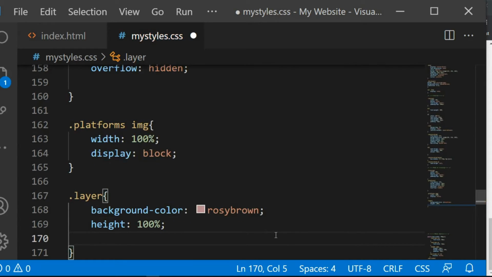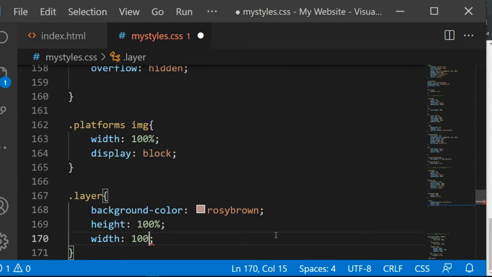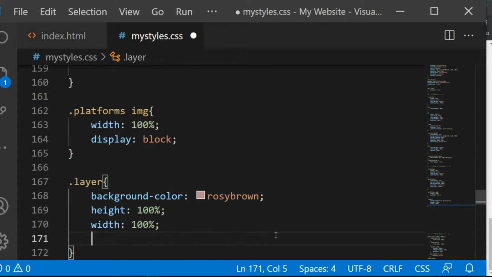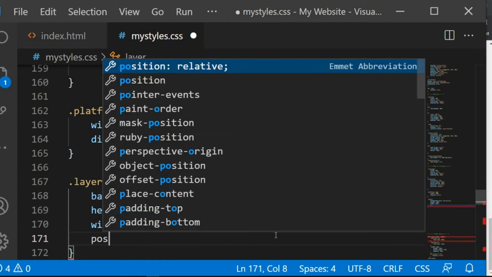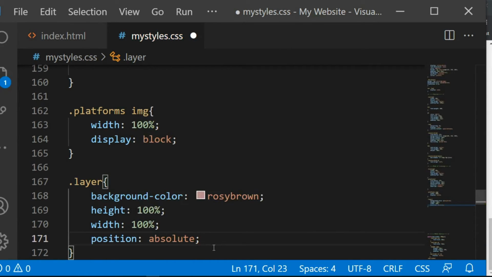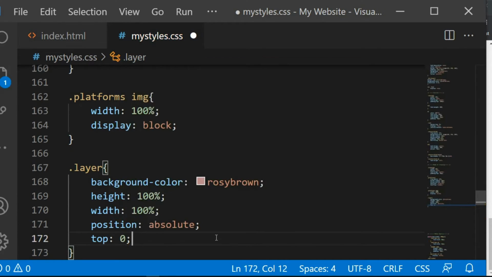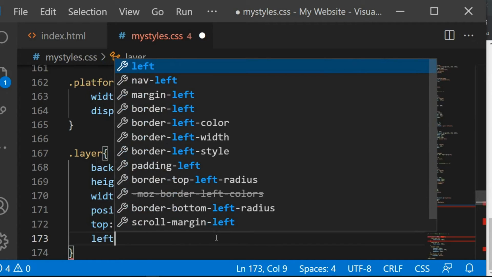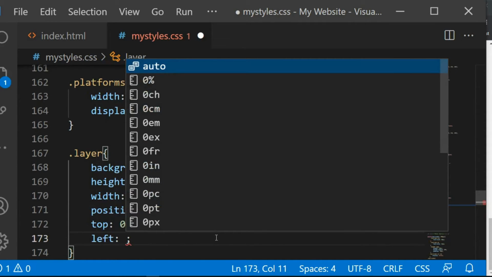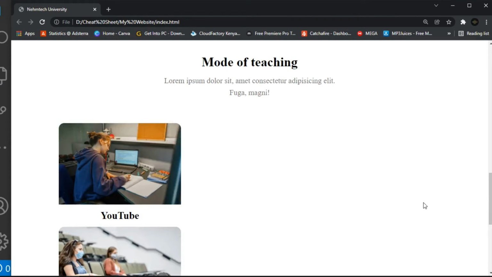and then I'm going to give it a width again of 100%, and then I'm going to give it position absolute. So position should be absolute, and then top 0, and then left also 0, left is 0. So let's save and see. Ctrl+S to save, and then now refresh.